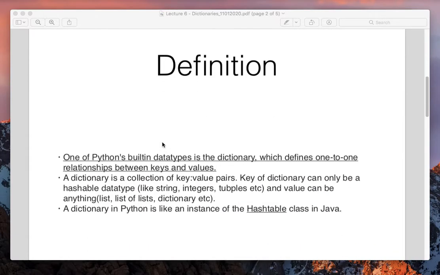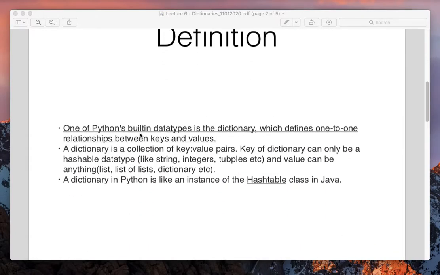So the definition of a dictionary is one of Python's built-in data types which defines a one-to-one relation between keys and values. A dictionary is a collection of key value pairs, very important. Like in English, or in any language, we have the concept of a dictionary where there are words and then there are the meanings or definitions of the words. Similarly in Python, you can define keys and you can assign certain values to them, right?